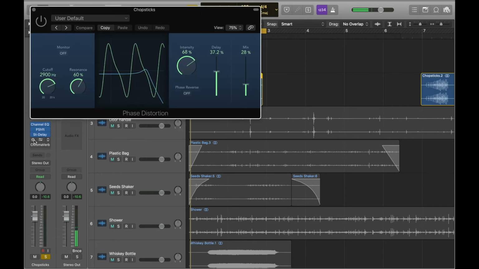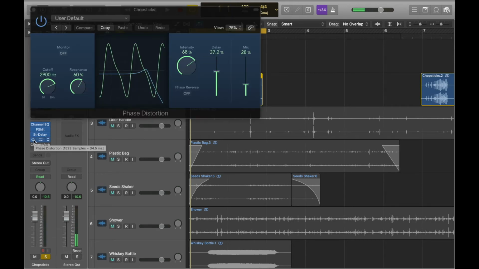Then I added a phase distortion, which sounds like this. Just moves the sound around a little bit. And then finally I added a reverb, standard procedure, but it sounds really cool.